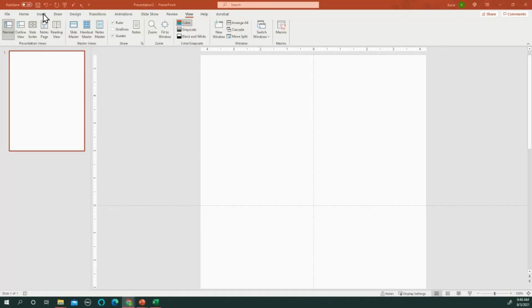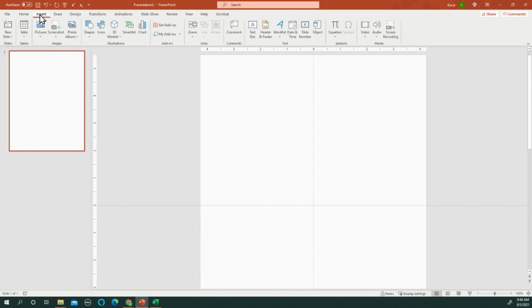Efficient math teachers. Today we're going to just do a quick tutorial on how to do parallel lines and perpendicular lines in free space, not on a coordinate plane.